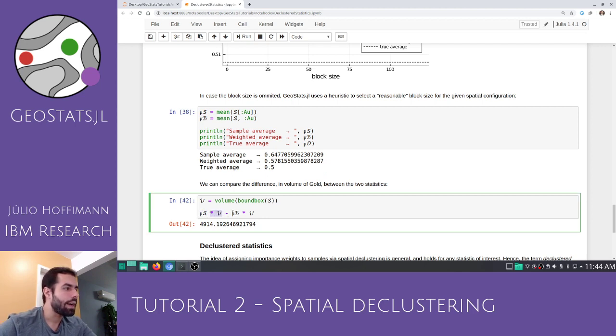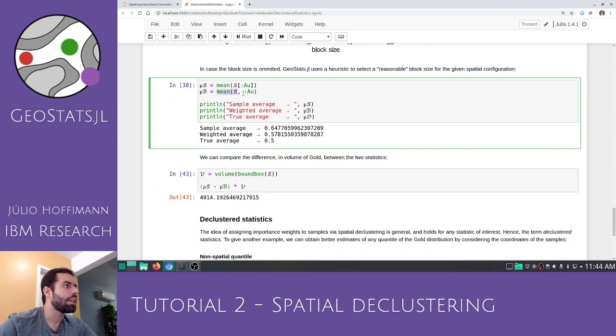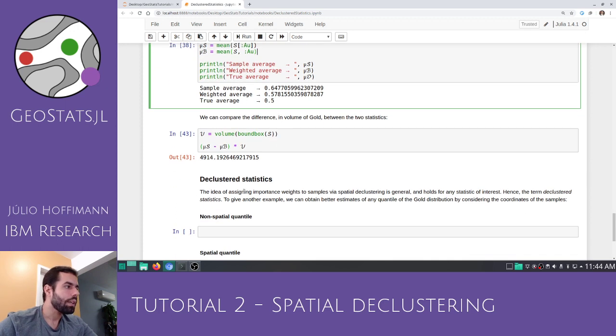I can simplify this expression and compute it like this. You'll notice that this spatial mean defined in GeoStats is just one specific type of statistic. The idea of assigning importance weights to samples via spatial declustering is, however, general and holds for any statistic of interest. Hence the term declustered statistics.